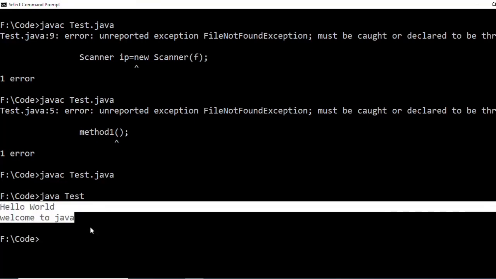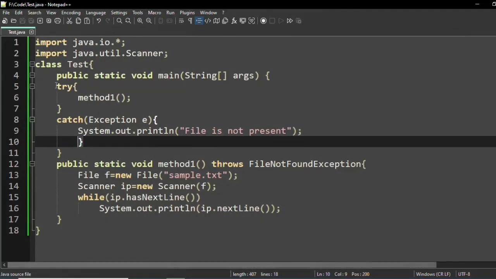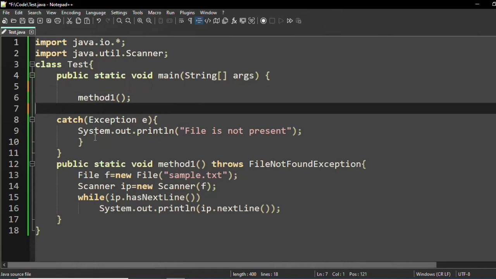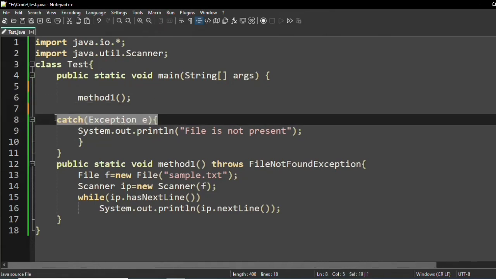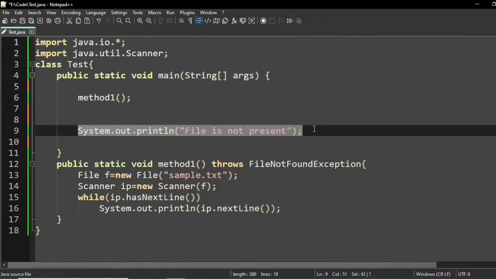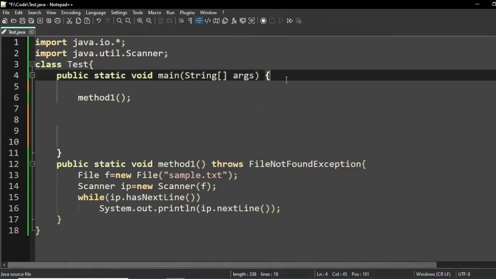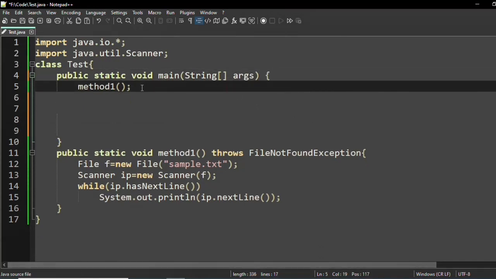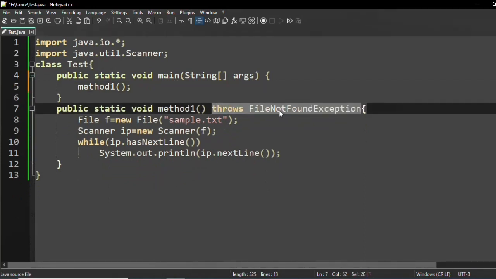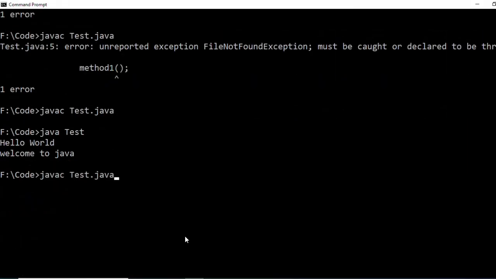java Test. So it is saying hello Java, welcome to Java. So another way is to remove this try and catch block from the main method, and we can remove this catch here also, that is also not required. Okay, if we do not write try and catch block inside the main method, it is going to throw an error. We have already seen this one. So again I am showing you this one.